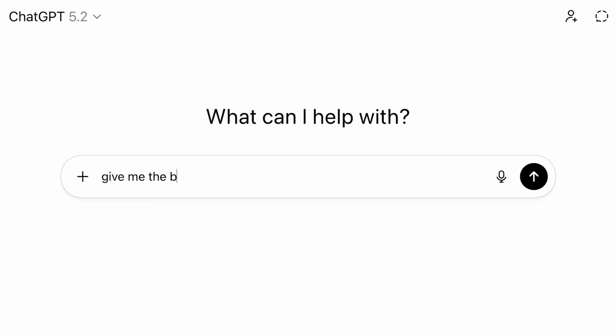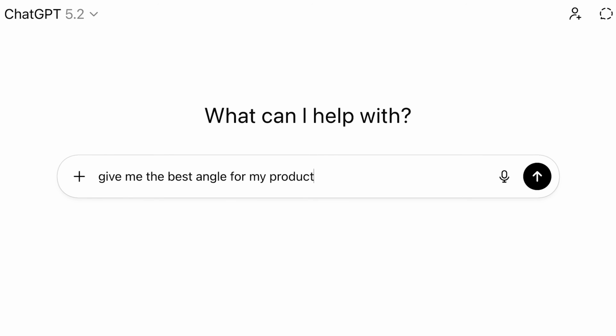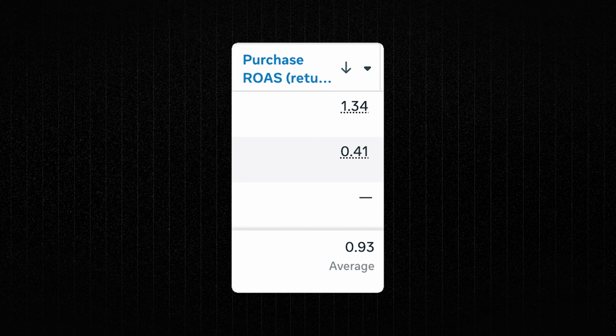Look, in the past few months and years, AI developed like crazy, and I don't understand why there are still some people nowadays that use AI in the most basic way, just going to ChatGPT and asking things like, build me the best angle for my product or whatever. Of course, this is not going to work because you're not using the AI in the best and most efficient way to actually bring you results.